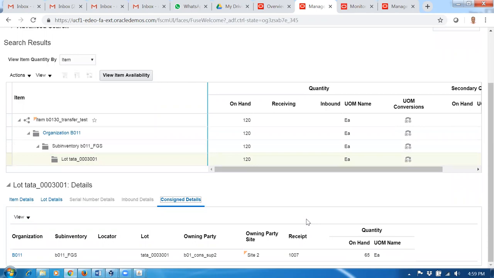We have now consumed 55, but 55 is not the total stock. The supplier's stock and our stock put together is 120. 55 is ours actually. Good then. So that is the completion of your consignment sub inventory.